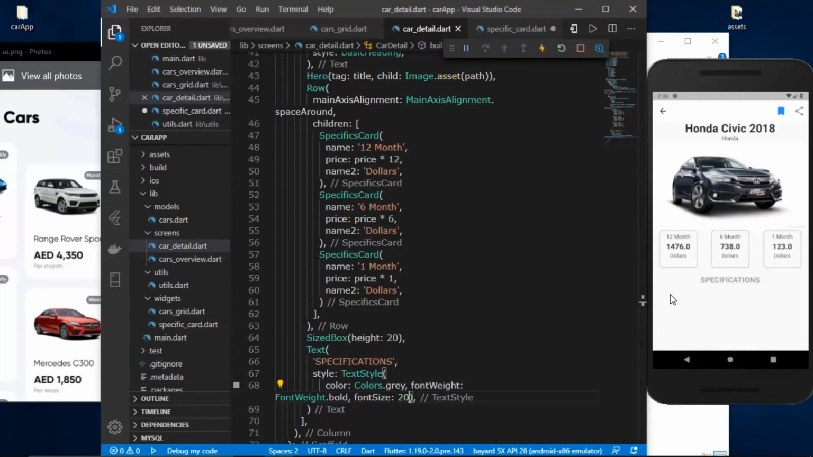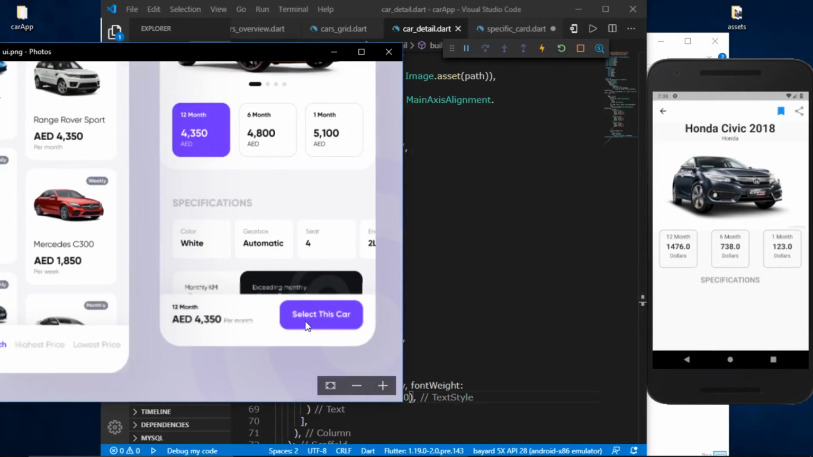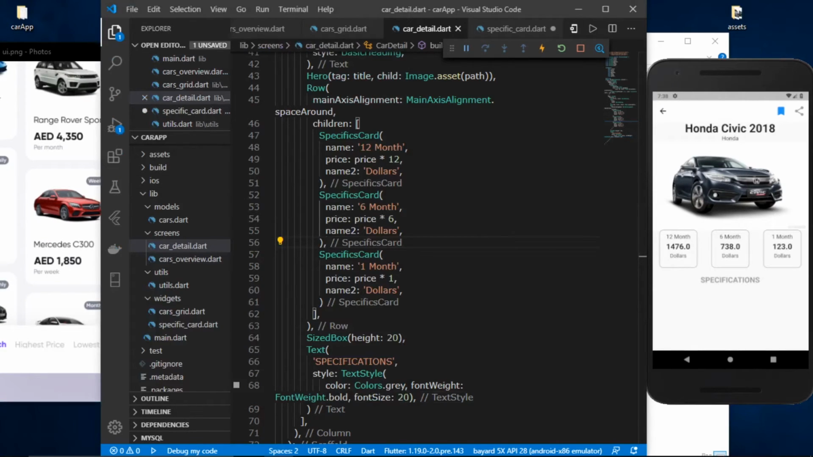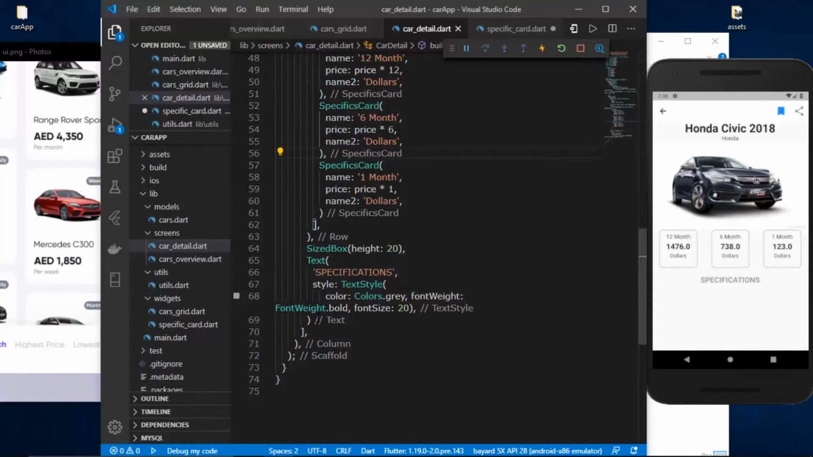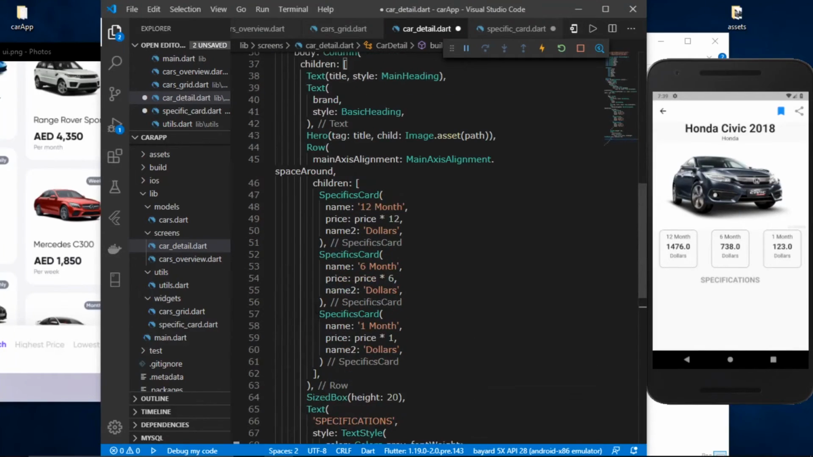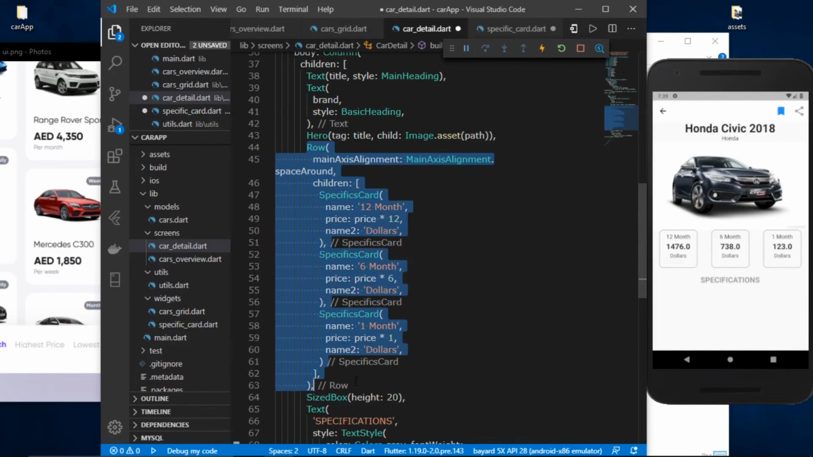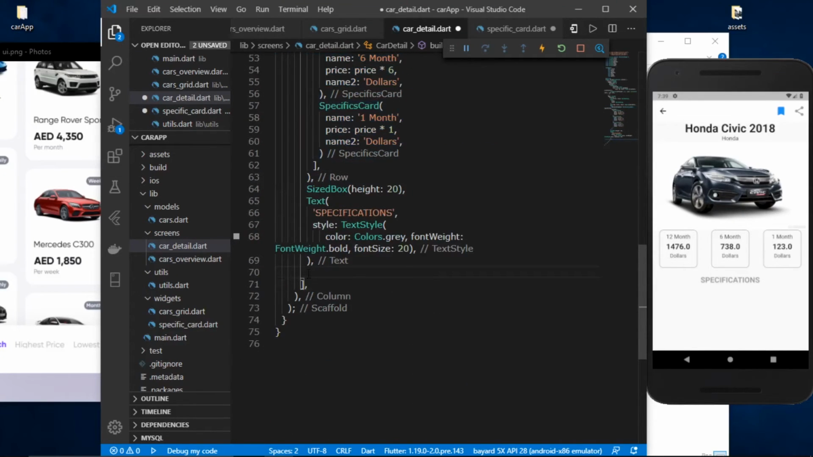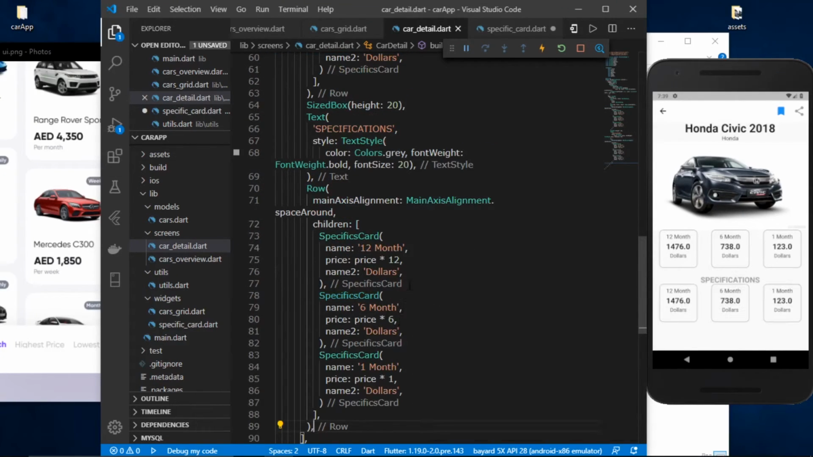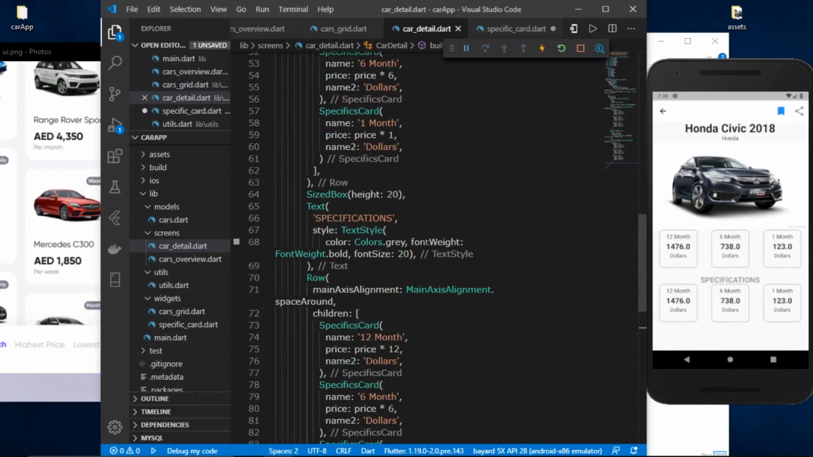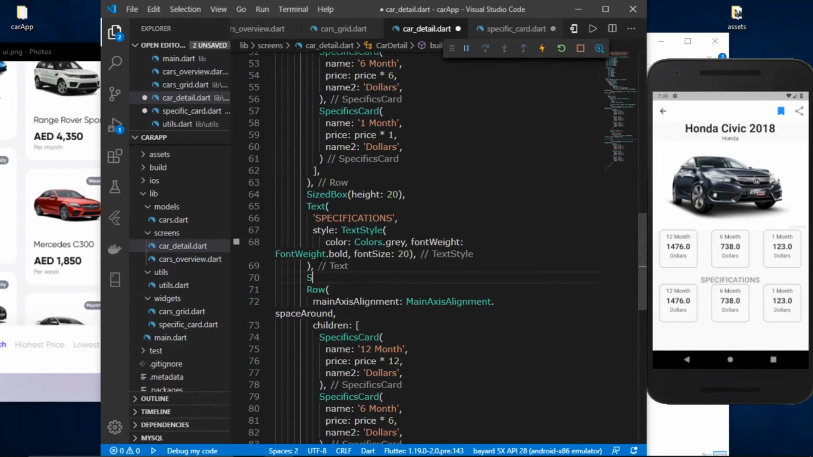because we also need the other cards, and also maybe a button, so that we can select this card or maybe book it. So right after this text widget we are going to need another row, and I'll just copy this row up because it is the same. I'll copy this and paste it here, and let's save it. And this time also we need to include a size box after this text widget. So I'll copy the one from before and paste it over here.